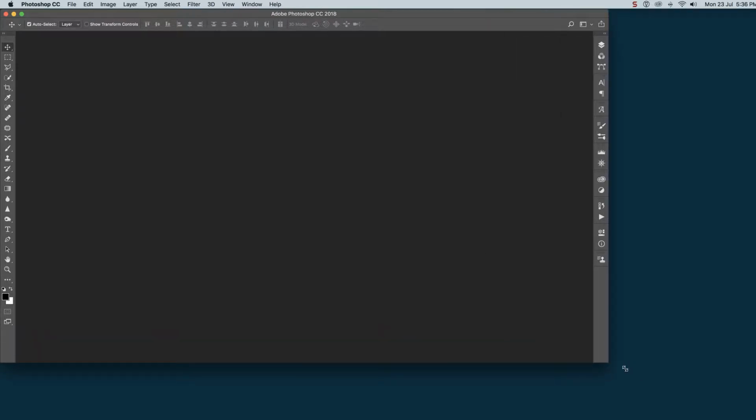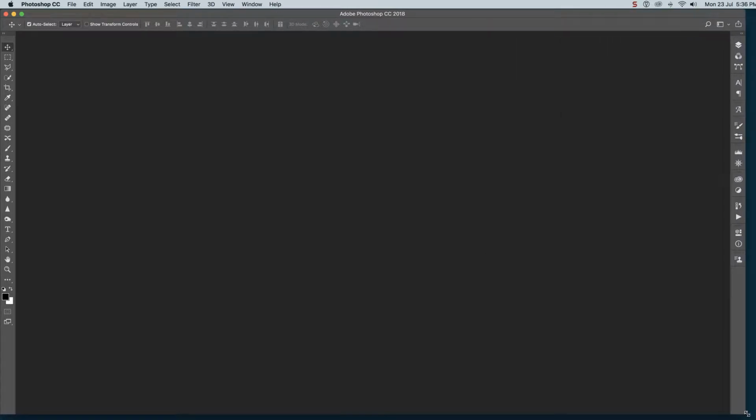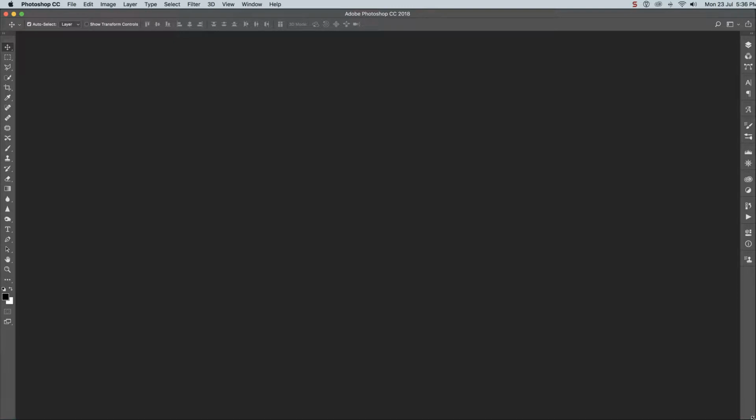Well, I guess the first thing I'll do is just resize this window to 1920 by 1080 and see what the heck happens there. Okay. We want to look at preferences today in Photoshop.